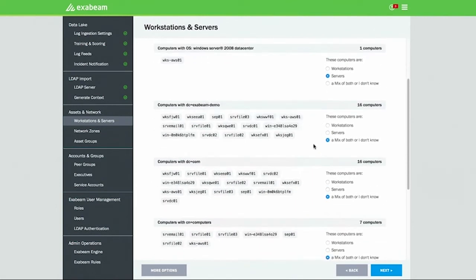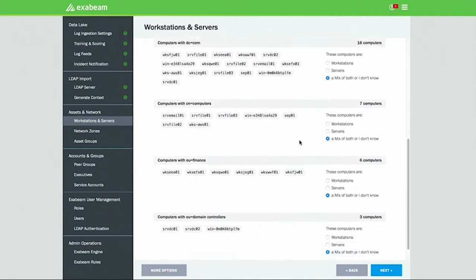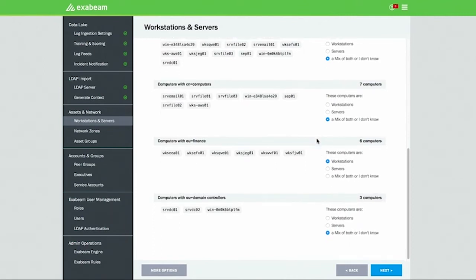Exabeam demo, this looks like a mix of both, workstations, server names here. If I come down, what it looks like here is these are all pretty accurate, either a mix of both. Here it looks like I have all workstations. You do need to select at least one group that is all workstations here, so that's finance. So I have a list of my assets, and now I go ahead and hit next. So now this is going to be added to that training data set.